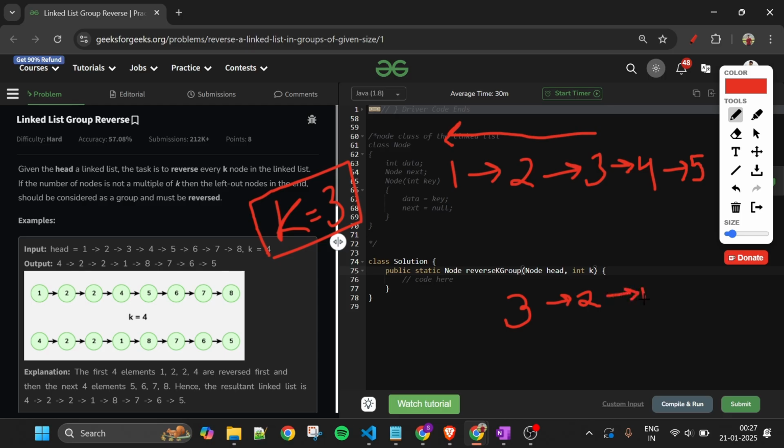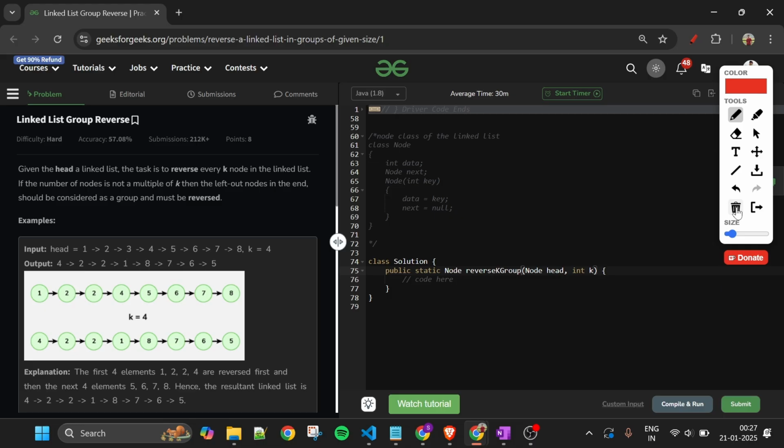And the remaining elements, these are not equal to k, so whatever remaining elements are there, just reverse them. On reversing this 4 5, it will become 5 and then 4. So this will be my new linked list, and we have to return the head of the new linked list, which is 3. So in this way we have to do it. I think the problem statement is a pretty simple one, and it will be very clear to you. Now let's move on to the approaches.